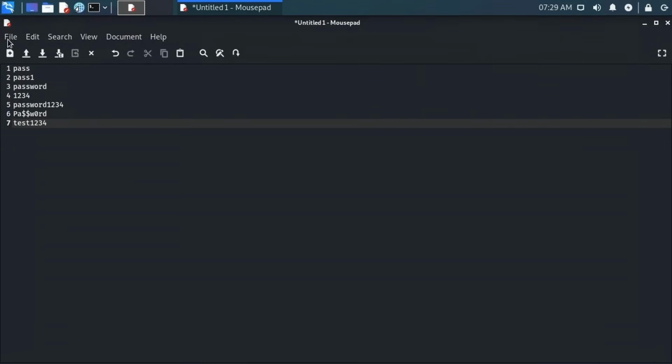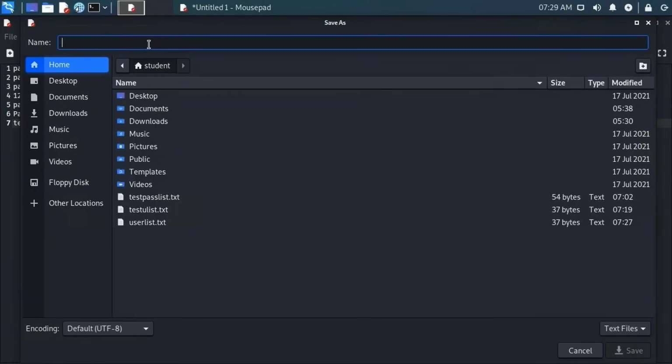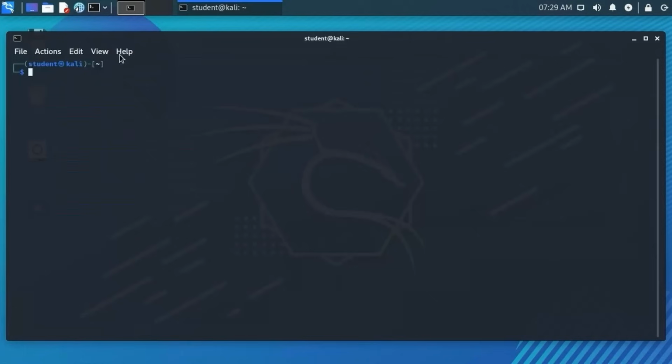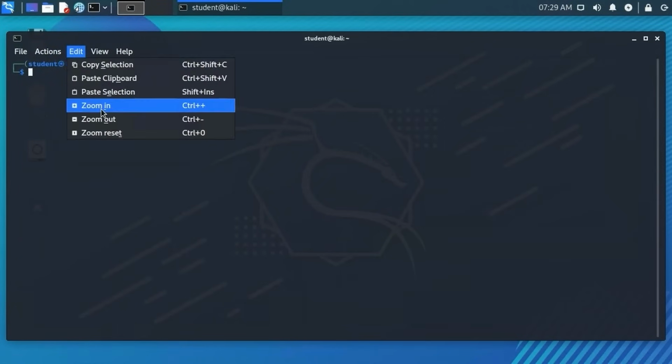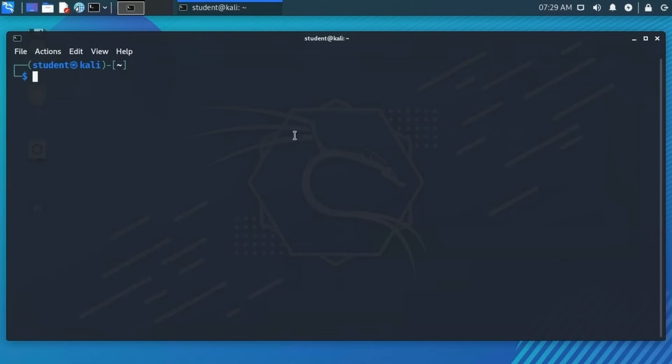Okay, so let's save this as a password list file. So I do file save as, and we're going to call this passlist.txt. Save, and I'm going to close that down. And then what we're going to do is go into a terminal session here. Let me zoom in a little bit so that you can see my text as I type. And so we created the user list file, we created the password list file. Now we're going to use Hydra to use those text files to crack passwords.